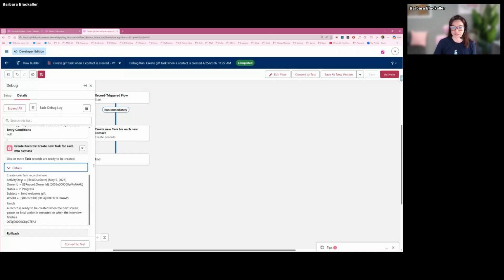It set the activity date with our resource, remember that we created this resource, and then it added 10 days to today's date, so May 5th. The owner was the record owner ID, and that was my user. The status was set to in progress. The subject is send welcome gift, and the who ID was the record ID. So the record that triggered the automation, I populated it with the contact ID.